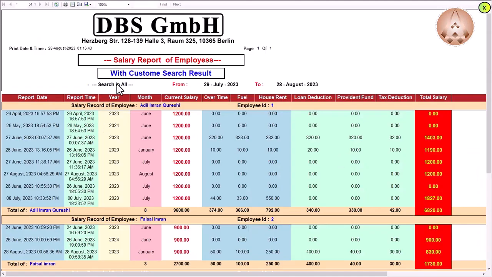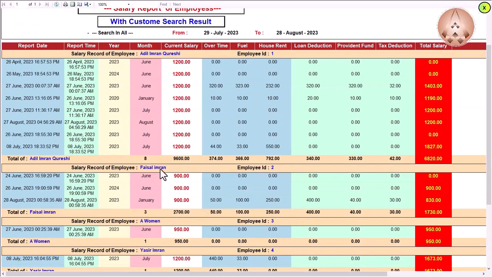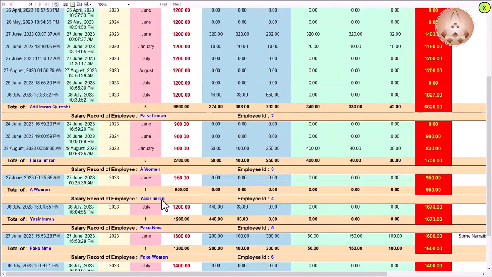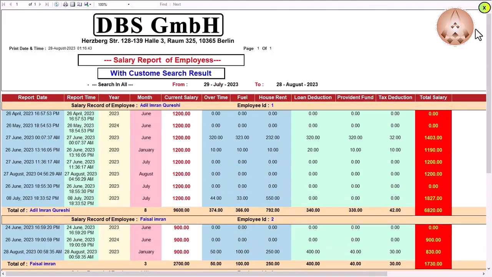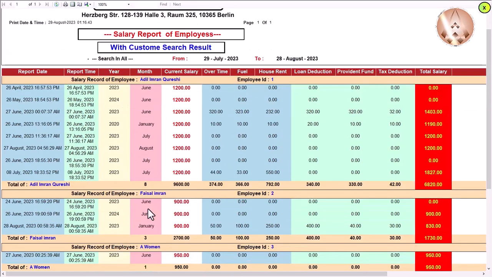You can see with custom search result, searching all, salary record of employee Adil Imran is here, and salary record of employee Faisal Imran is here. Yasser Imran, fake name. And here is the all employees data, you can see. So suppose if you want to search only here, you can see Adil Imran, Faisal Imran, all are shown.